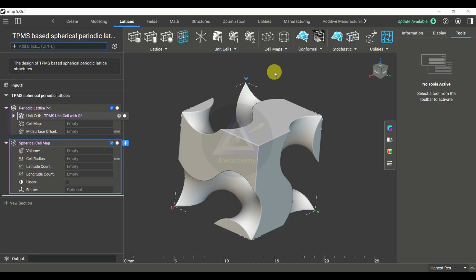What do we observe here also? Again, it has a total of 6 geometrical parameters we need to define. So let's define them one by one. First, we have to define the volume we are going to use for generating the spherical cell map. And second, we need to define the radius of the cell, the latitude count, and the longitude count. So, let's define the volume first.